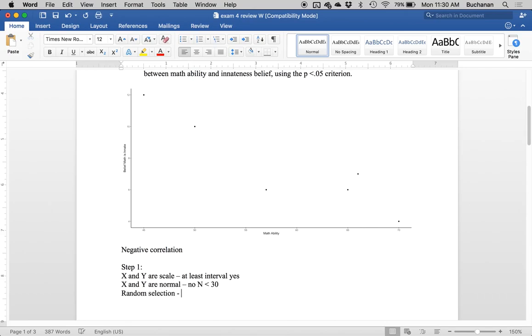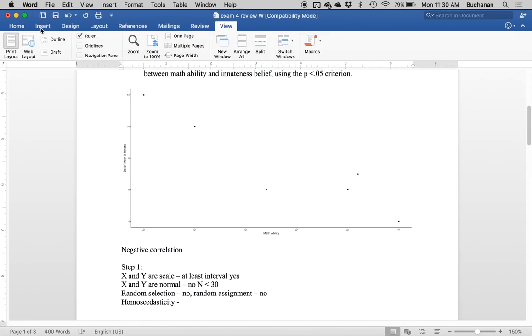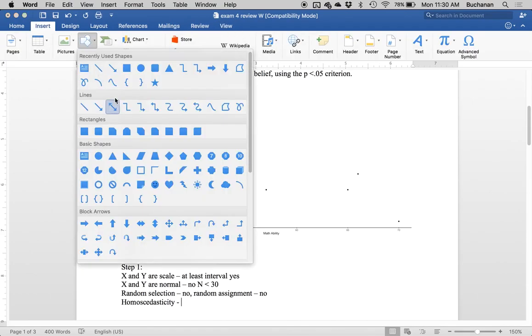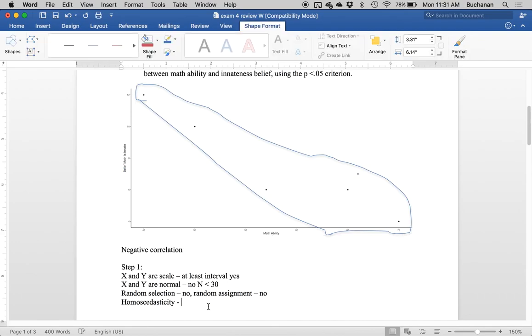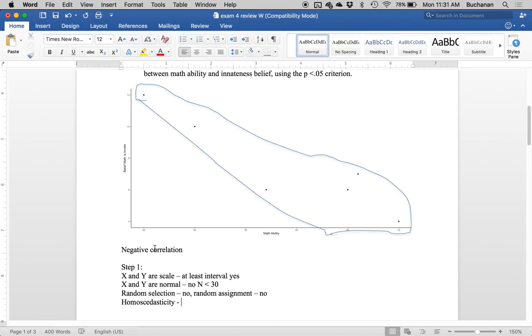Random selection, that would be really hard. And definitely no random assignment. I can't randomly assign you to a math ability. Other thing we want to check for is homoscedasticity. And on that, what you can do is draw a line, where's my squiggle line here, around the dots and see if that makes a fairly even distribution. And I would say yes. Kind of looks like a dinosaur. Okay. So the spread is approximately the same all the way across x and y here.